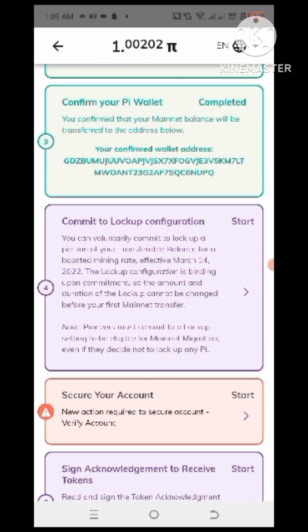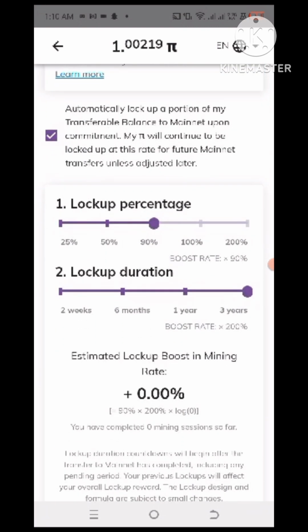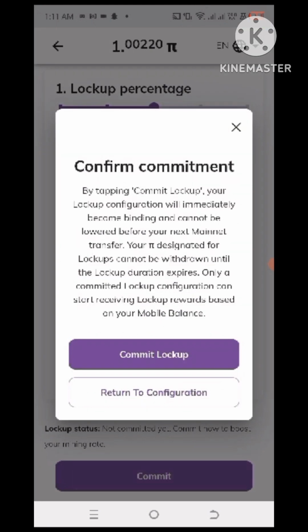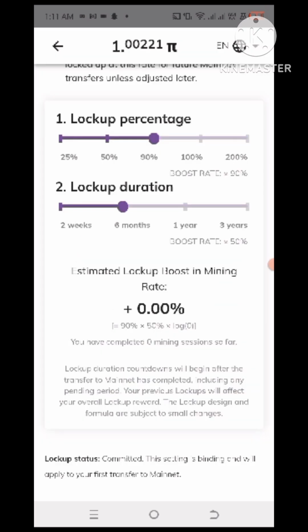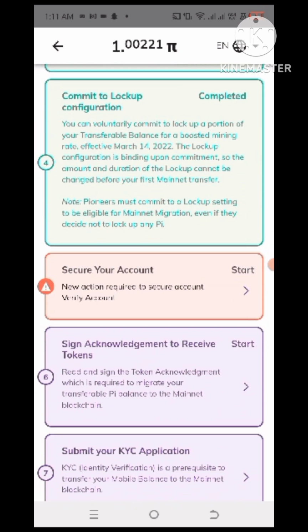Commit to lockup configuration. You can choose not to do it, or you can do it. So let's go and let's lock. So let's say we are locking for a duration of 6 months. So we commit to it, commit to lockup. Now we are done. Let's go back and see our checklist. Now 4 is done. Now secure your account.